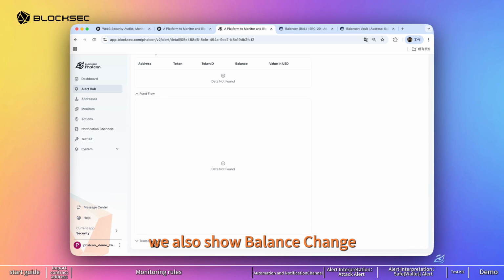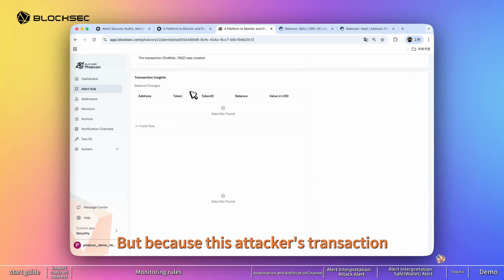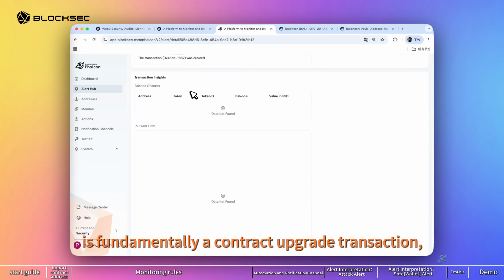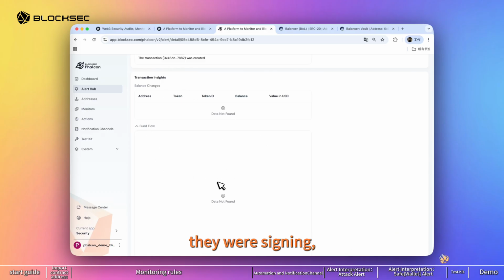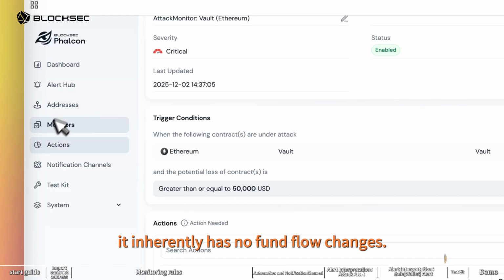Likewise, we also show balance change and fund flow, and so on. But because this attacker's transaction is fundamentally a contract upgrade transaction, not the transfer transaction the signers believed they were signing, it inherently has no fund flow changes.